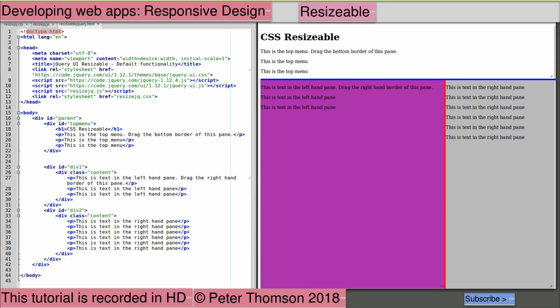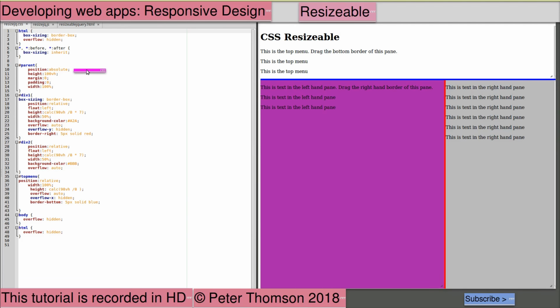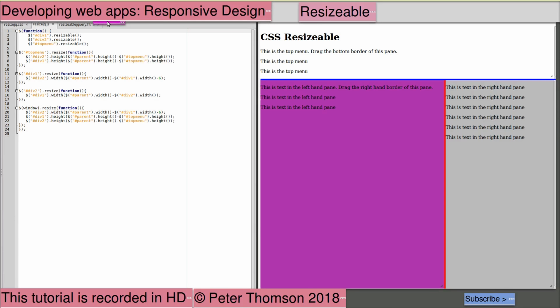The HTML is the same as before. We're just including the jQuery code. The CSS is very similar to before. The overflow X hidden and overflow Y hidden allow us to remove the scroll bars where we want the coloured border for dragging. Border bottom, solid blue. Border right, solid red. The JavaScript is also quite straightforward.